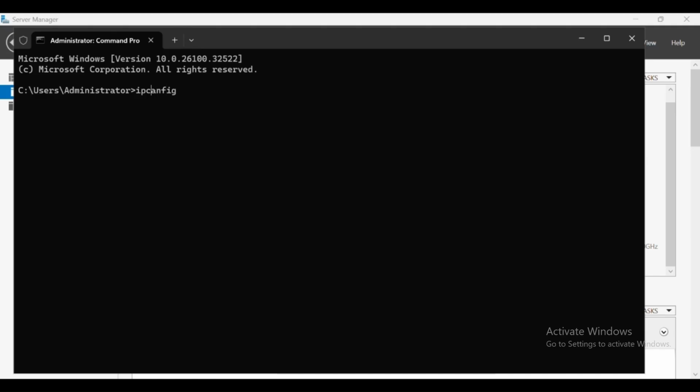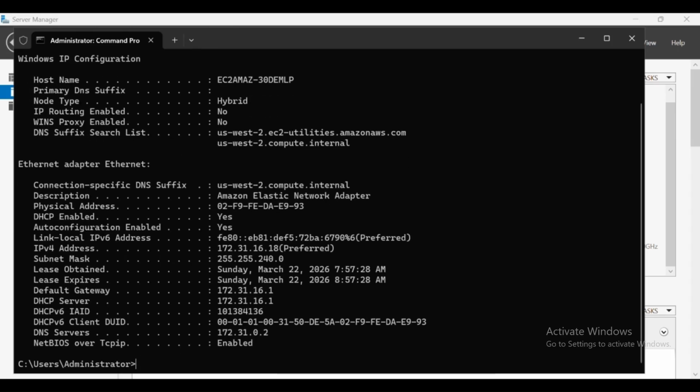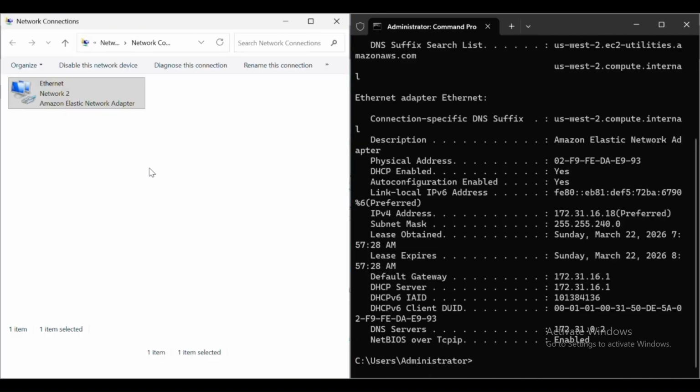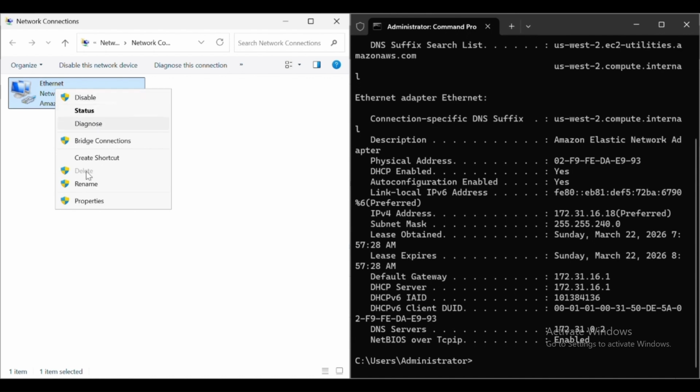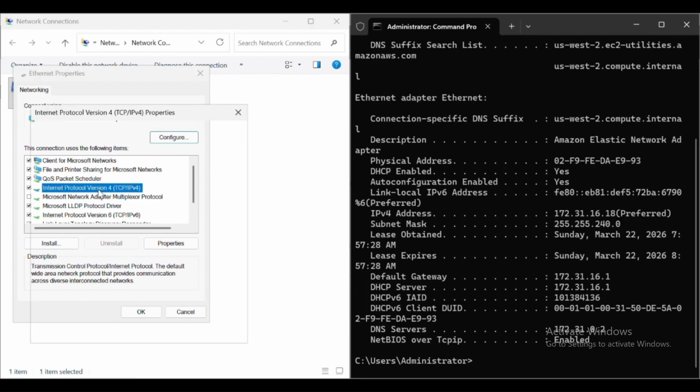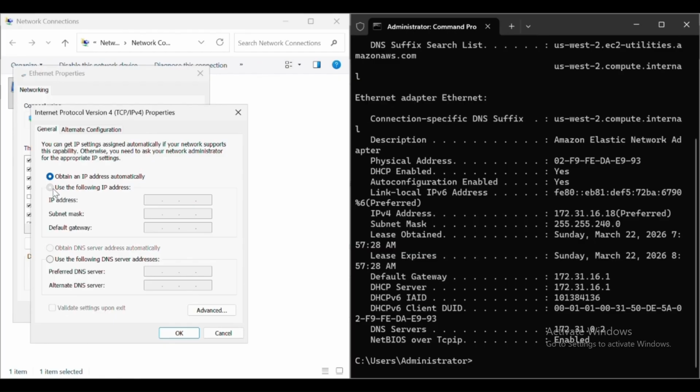And in the command prompt, I typed in ipconfig /all to get the IP address I was on. Upon realizing the IP address I was on, I went on to the network connection page, selected the Ethernet on which I was, and went to the Internet Protocol version 4 option, and it opened the Internet Protocol version 4 properties for me.